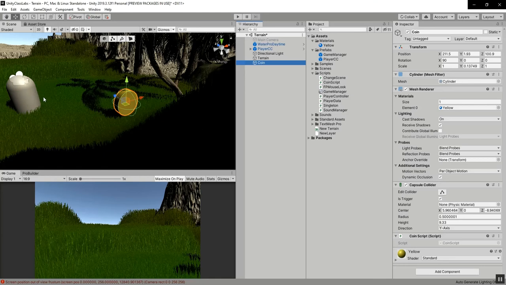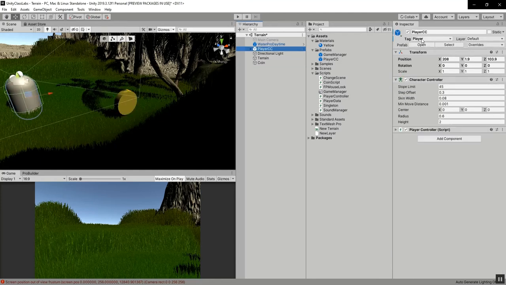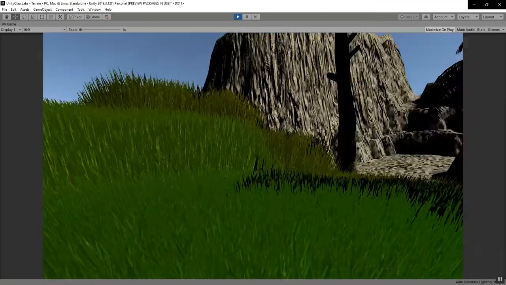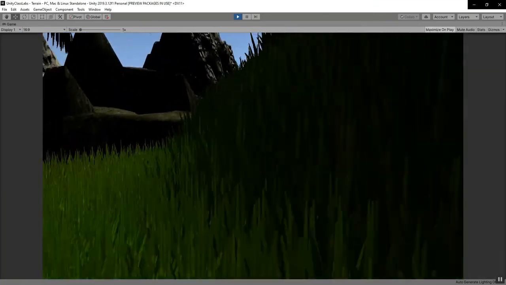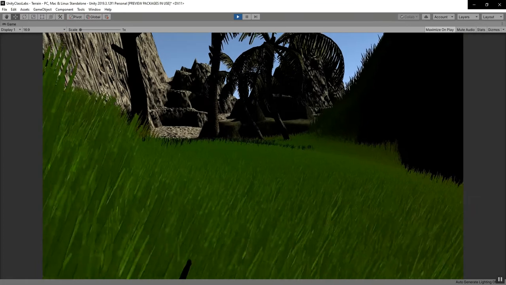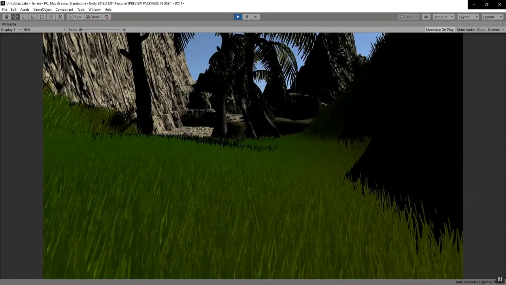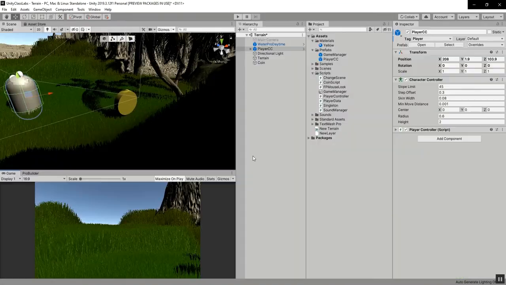Alright, so let's give this a quick test. Make sure your player is tagged as player. And let's give it a quick test. So there's our coin. We walk into it. It's gone. Perfect. Working exactly as intended. Alright, so we have the coin collectible there.